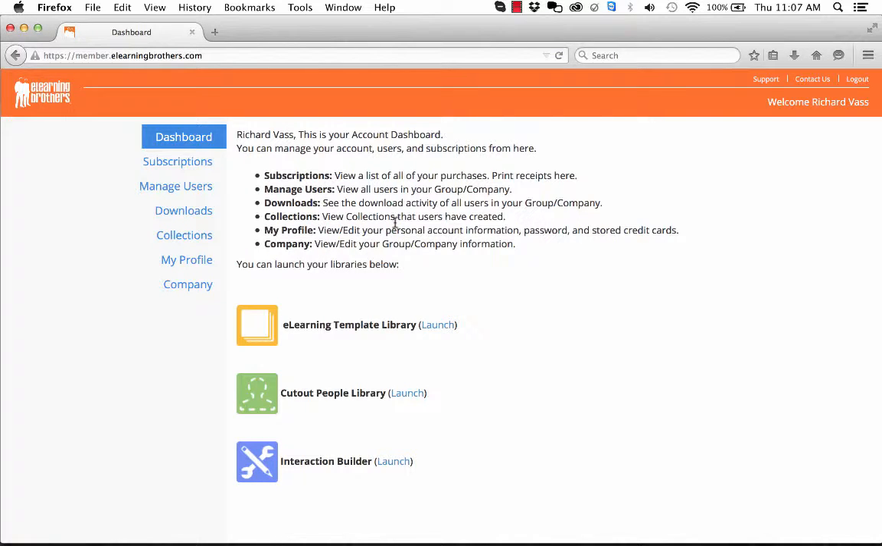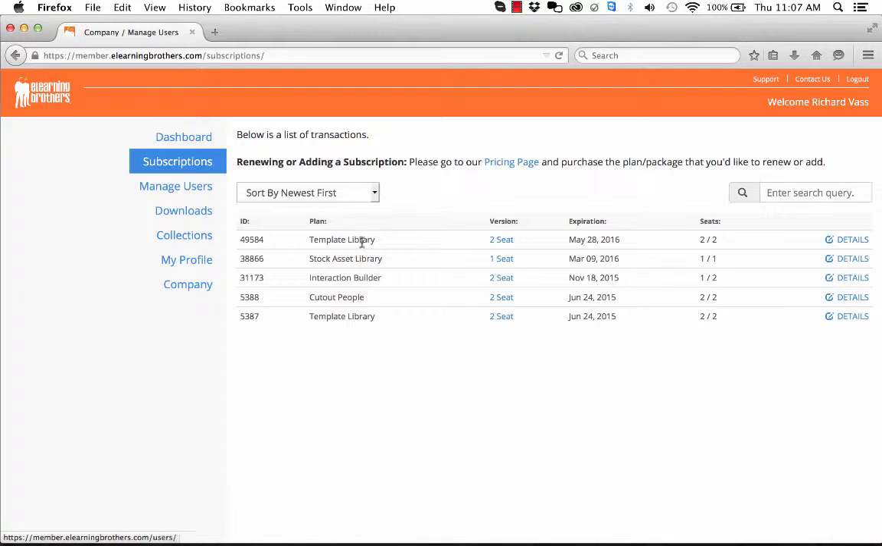Okay, I'm going to talk about how to renew a subscription to a library or to buy additional subscriptions. So if you go ahead and log into your member dashboard at member.elearningbrothers.com, and go to subscriptions, you can see all the subscriptions that you currently have. Some of these might be expired and some might be current.